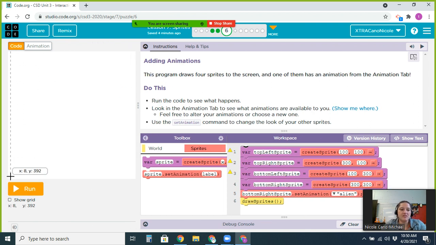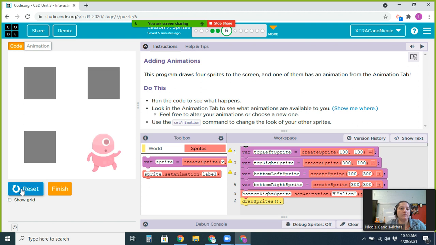Look at the code to see what happens, okay? Then it says look at the animation tab to see which animations are available to you. Feel free to alter your animations to choose a new one. Use the set animation command to change the look of your other sprites. Okay, so run. Right now, I just have an alien coming up. I want to change the look of my other sprites. So how do I do that?